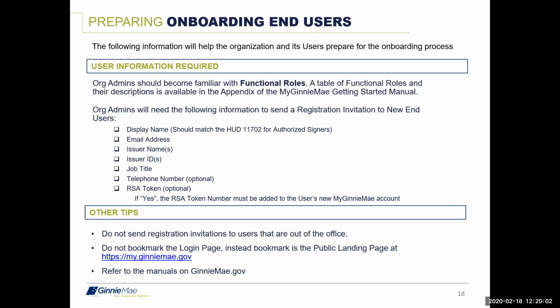Again, as a reminder, do not send registration invitations to users that are expected to be out of the office. Those registration invitations expire after 24 hours, as Wade noted in his troubleshooting. You only get so many bites at that apple. So as a matter of best practice, do not send registration invitation emails to users that you know to be out of the office.